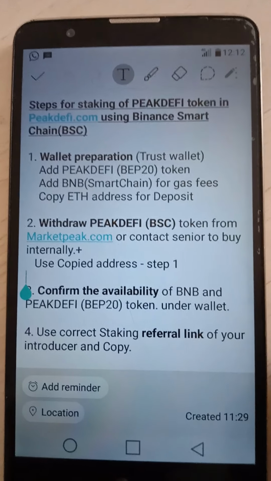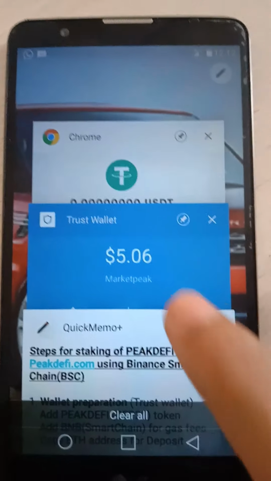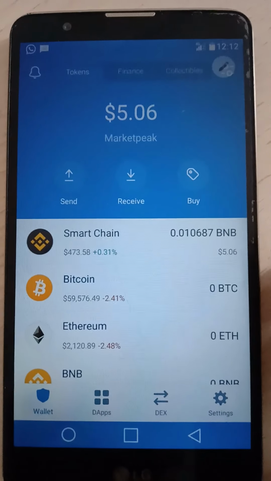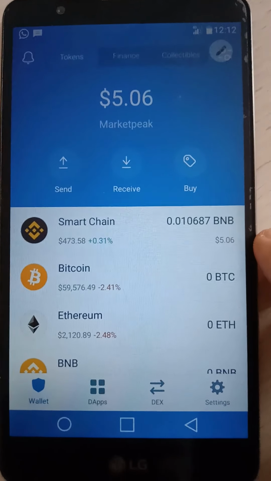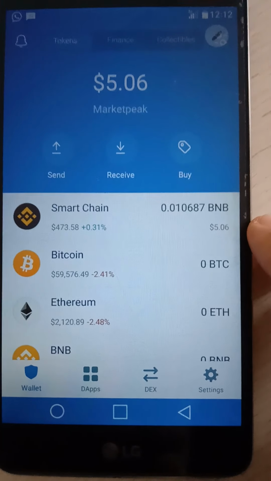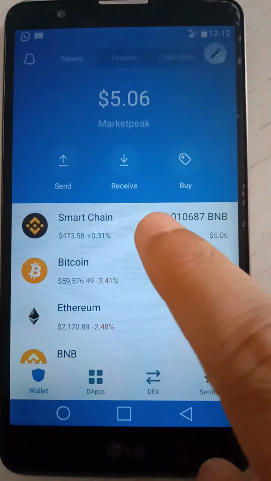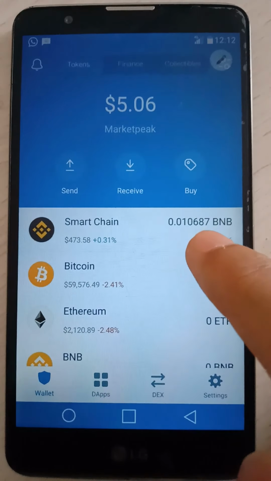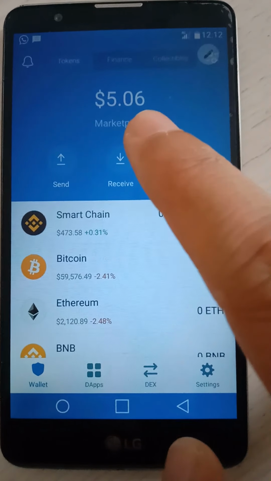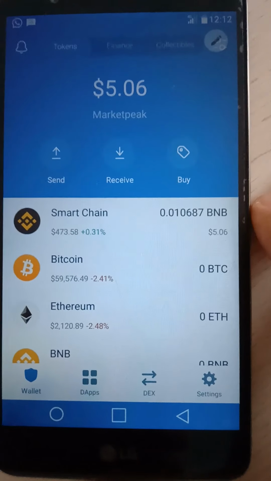As a first step, you need to prepare the wallet. So here I will advise you to use Trust Wallet. Preparation means you need to have a token added into the Trust Wallet. First of all, you need to have a smart chain and some amount of BNB available, approximately $5 to $10, to pay the gas fees while staking.